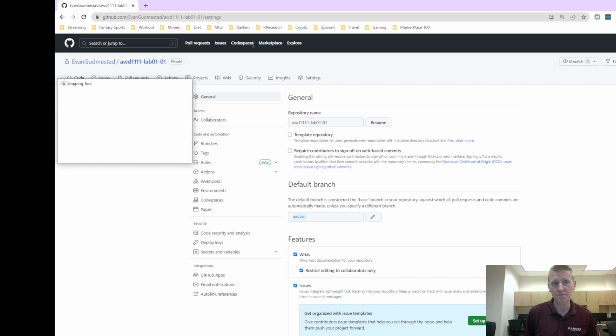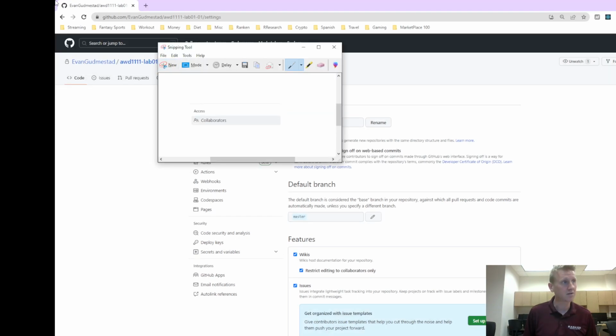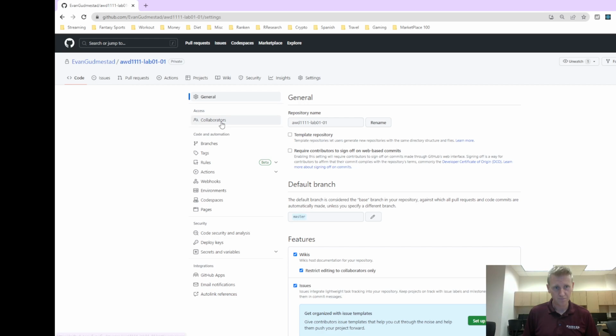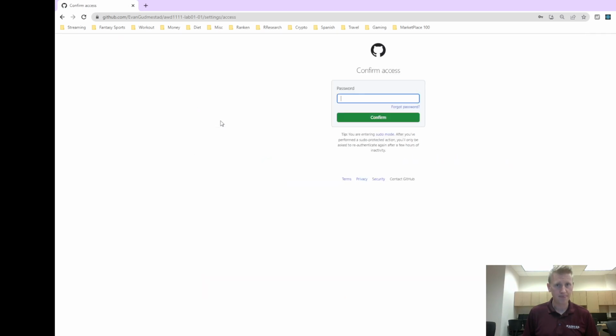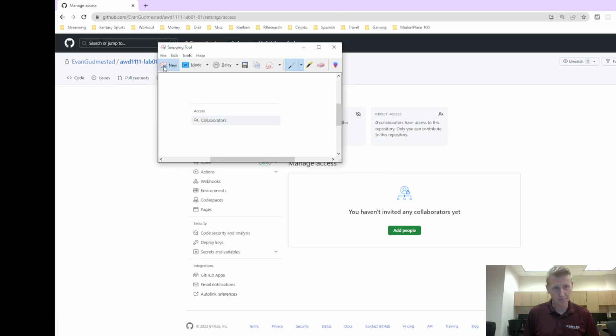I'm going to take a new snippet. Click on collaborators. So we're going to click on collaborators. Enter your password if prompted. Click on add people.